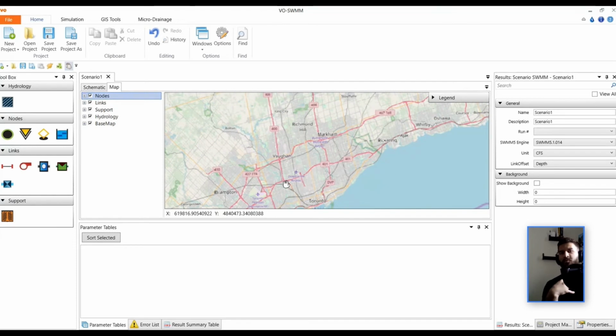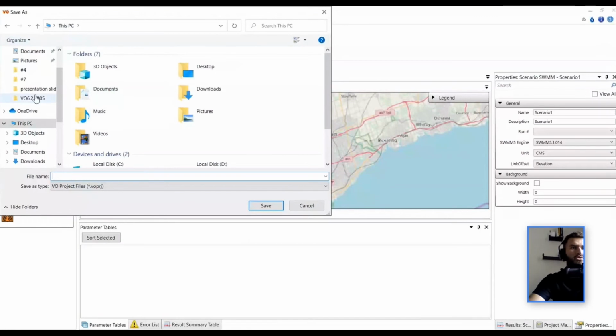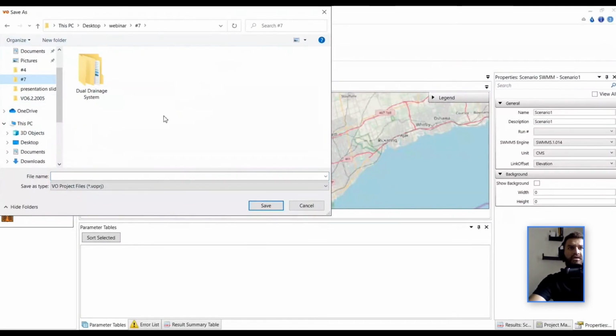What I want to do is import my shapefiles, but before that, just make sure in the project manager, you can go and check on the properties tab that the unit is in CMS, the cubic meter per second, and also the link offset. I want the link offset to be on elevation. Because I just changed this setting, I want to make sure that I have this project saved. I'm going through the webinars, the seventh session. I'm going to save it as session 7.